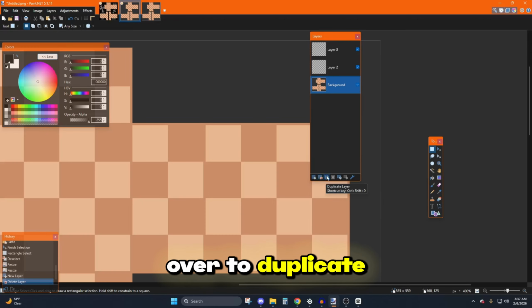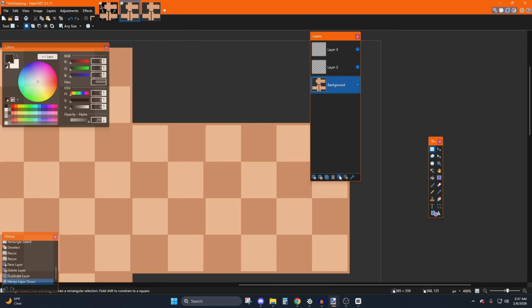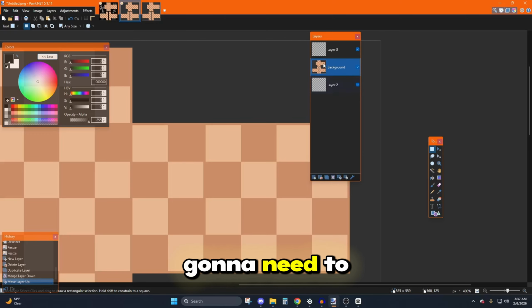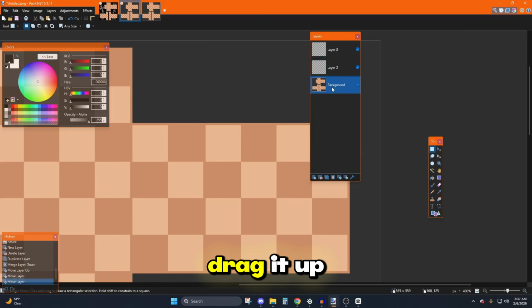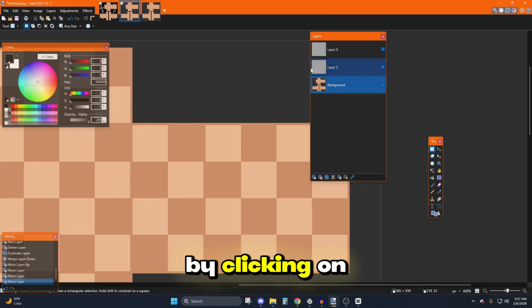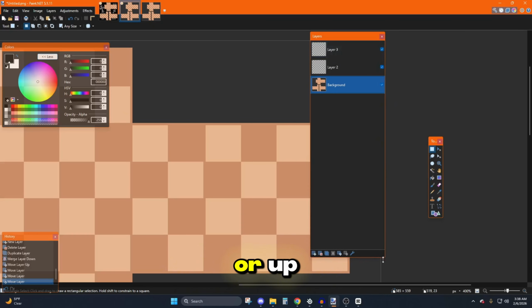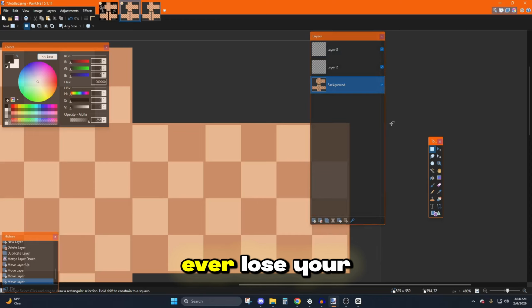Now you come over to duplicate layer, it duplicates the layer that you have clicked on. And when you click merge down, it merges the top layer to the bottom layer that you have selected. If you click move up layer, you're not really going to need to do that because you could just click and drag it up. So you're not really going to need to use any of these two. You can also stretch it to the left or the right by clicking on the edge. When this little line appears, drag it to where you want, or you can stretch it down or up.